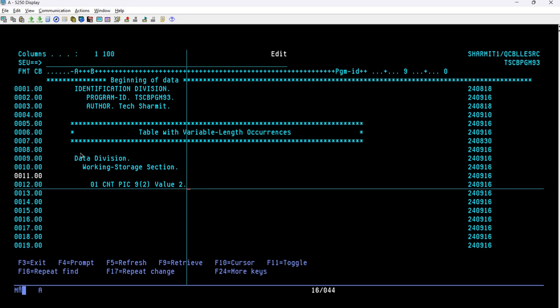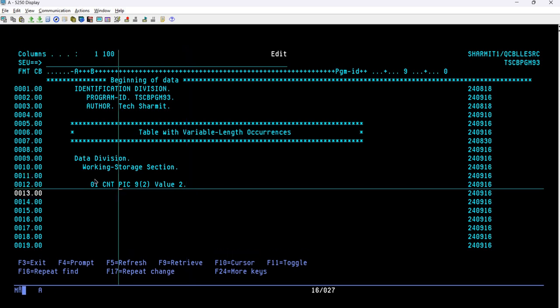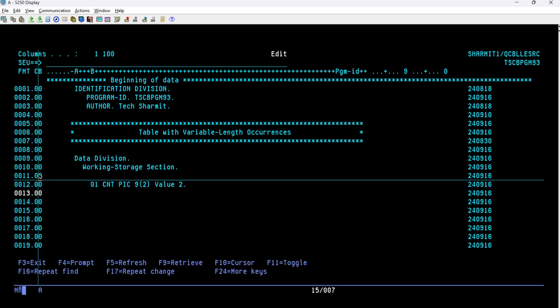I'll explain this line. What we are doing here is declaring one variable with the name CNT. To declare any variable, firstly we need a level number. Here I'm specifying the level number as 01, which denotes a higher data hierarchy. Then we have CNT, which is the variable name or data name. Whenever you want to access this variable in order to print or assign some value, or for any purpose, you will refer to this variable with the name CNT.